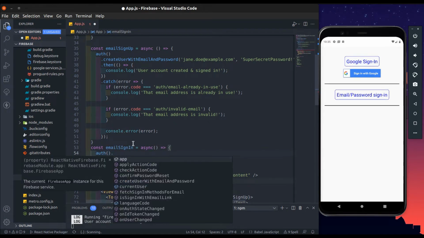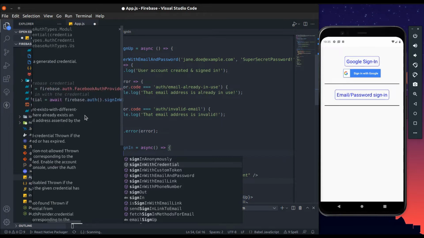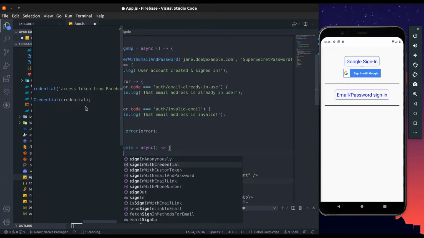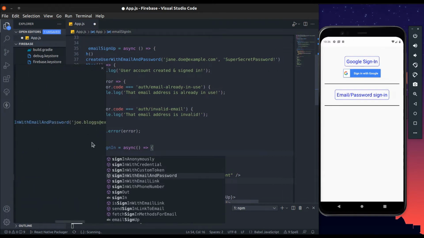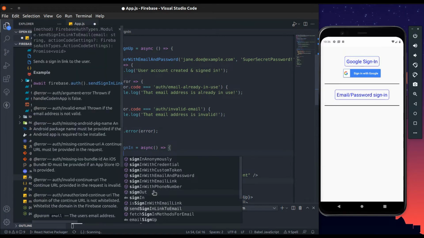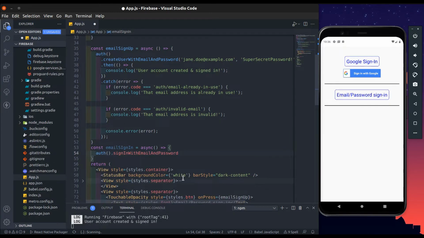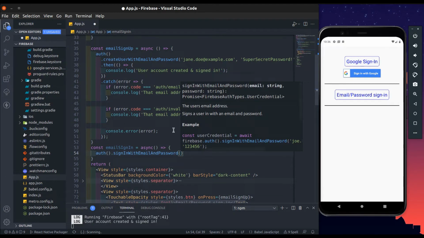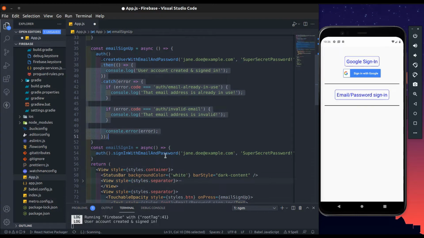Here you can see there are lots of methods. Sign in with credential we have used in sign in with Google. Here we have some more methods also. Select sign in with email and password. Here we have to pass email and password. Just copy this, and paste it here.